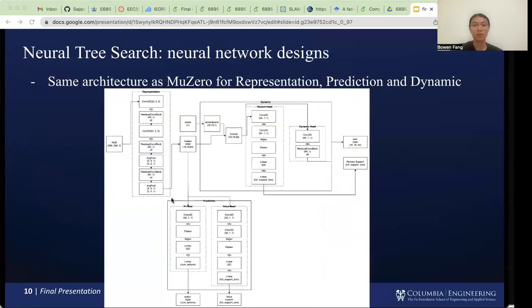Yeah. So here is an overview of the neural network for the neural tree search module. As for the representation, prediction, and dynamic modules, the neural network is the same as the MuZero ones. You can see here, the representation module takes the RGB image as input, and the image has a resolution of 256 by 256 with 3 channels.